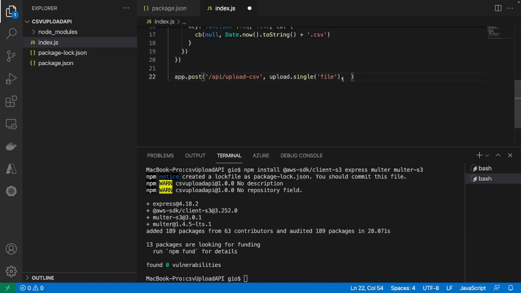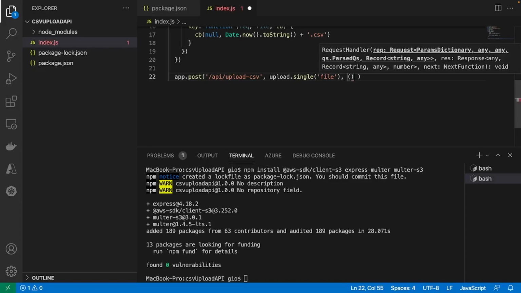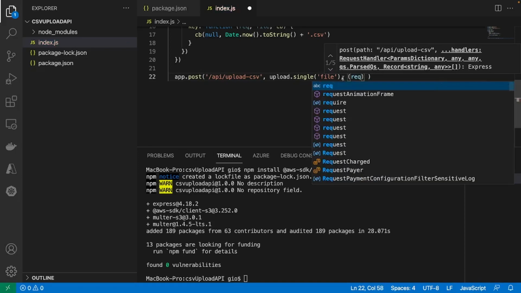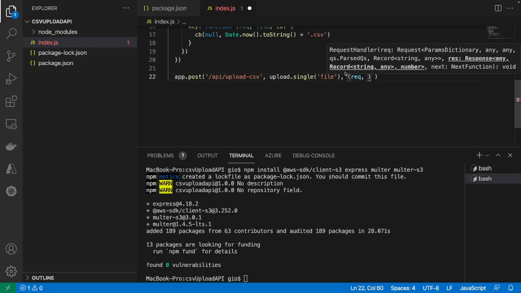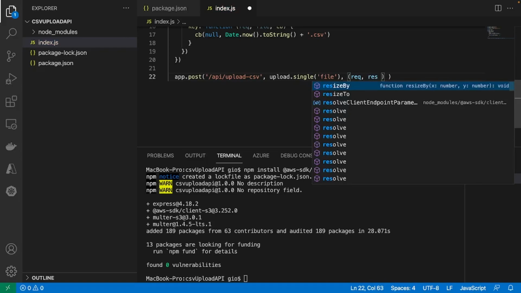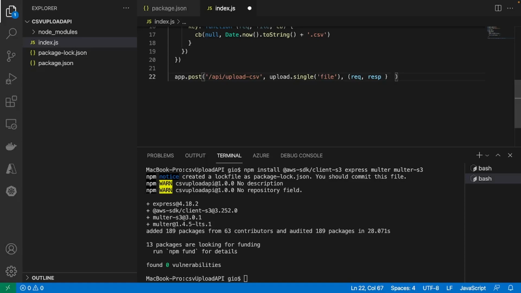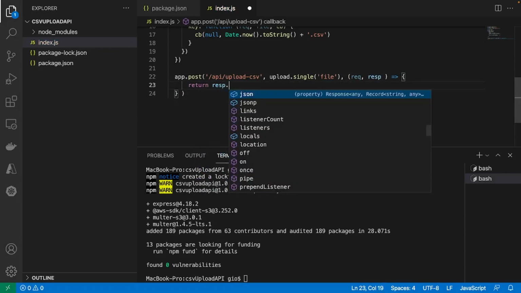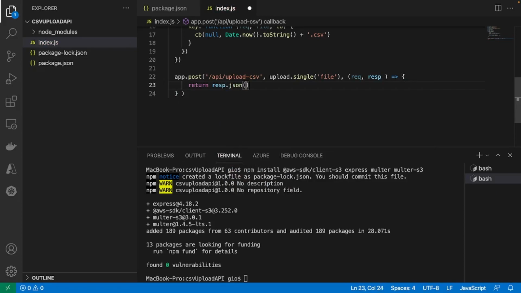And to do that, we'll just pass in another parameter, and this is just going to be a function, and the parameters are going to be the request itself, which I'm just going to store as req, and another parameter that we're going to use to send the response back. So that's going to be res, short for response, or resp, just to make it simple. And it sounded like I was about to say respect, but no, I'm not. It's response, short for response. But we're going to open that up and then return resp dot JSON, because we're going to return a response of a JSON type.